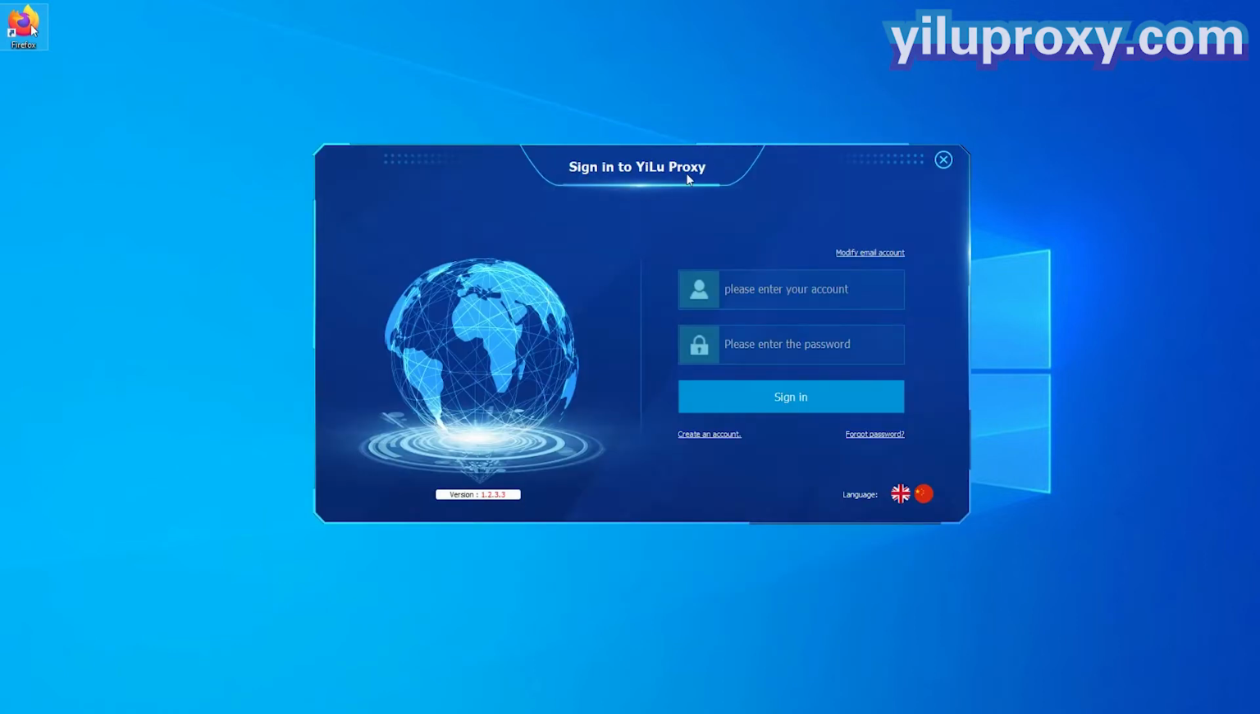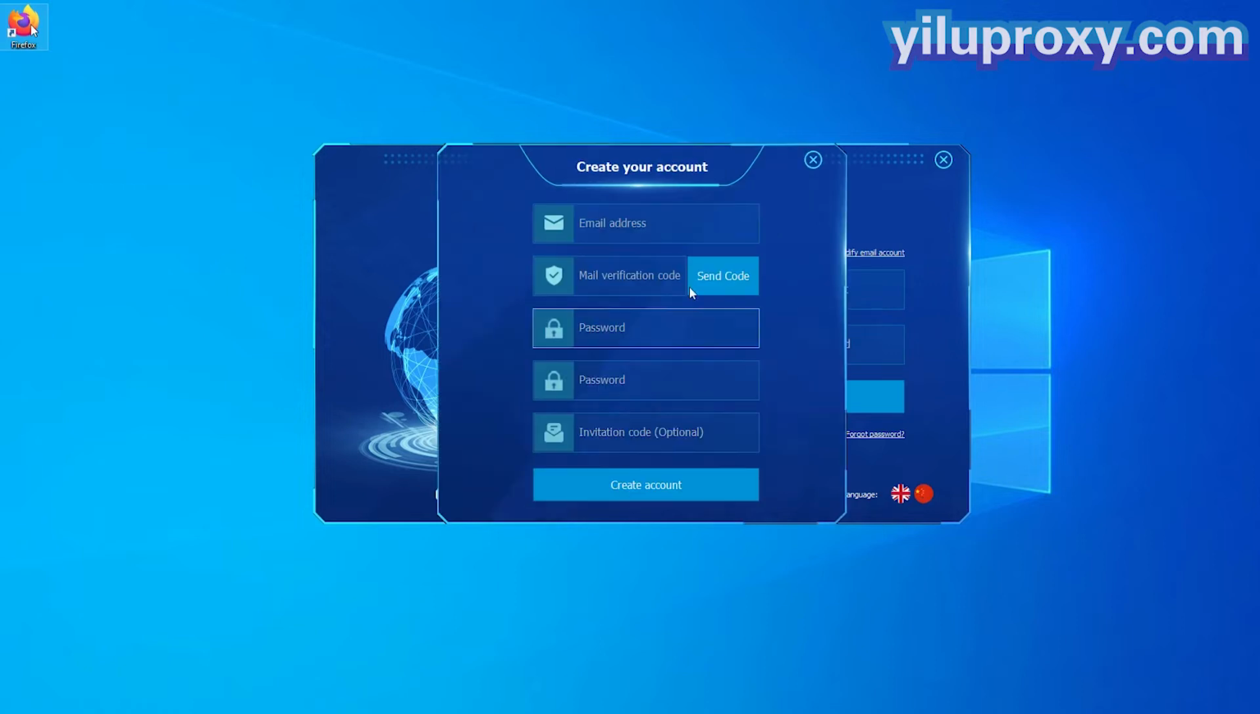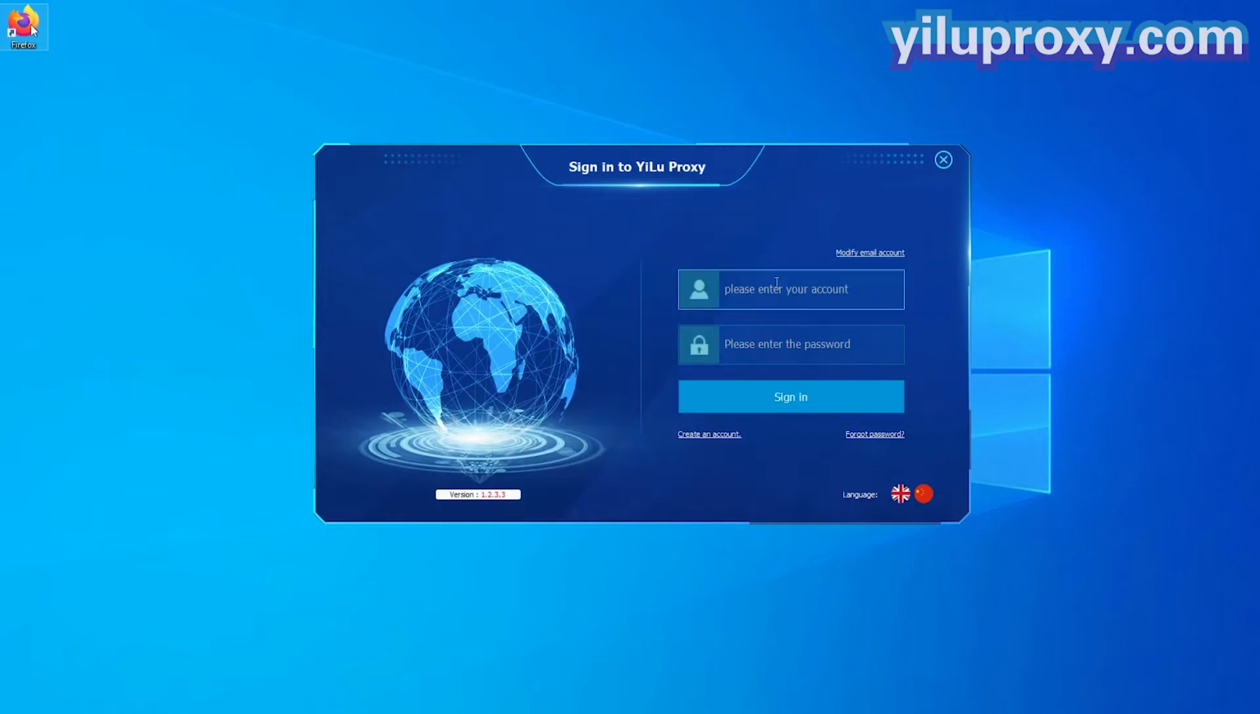In the YiLu login interface, you can select the software language in the bottom right corner. If you don't have an account, you can create an account first. If you don't have an invitation code, can leave blank and click Create Account. If you already have an account, enter your username and password directly, and click Sign In.